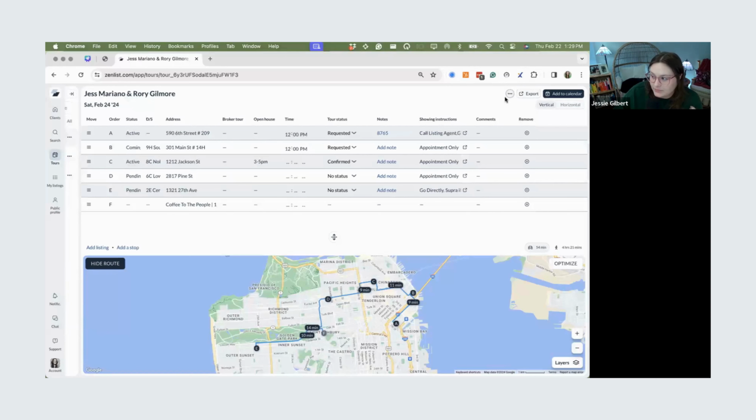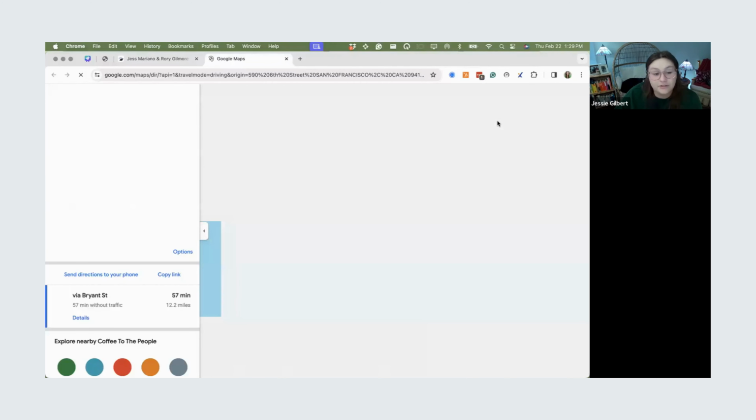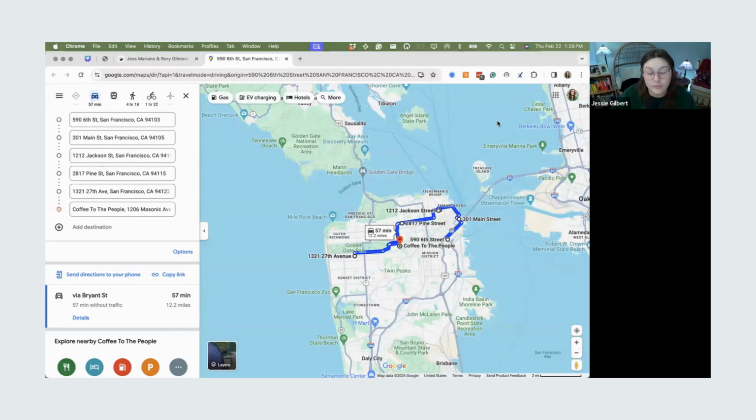I've got this little menu that will let me open this tour folder in my map application. If you're on the mobile app, you can also open in Google Maps or Apple Maps, depending on which platform you prefer. But it'll remember the route that you've built for yourself. So I don't have to write down all the addresses. I don't have to remember or MapQuest anything. I don't have to print anything out. I've got everything I need right here.